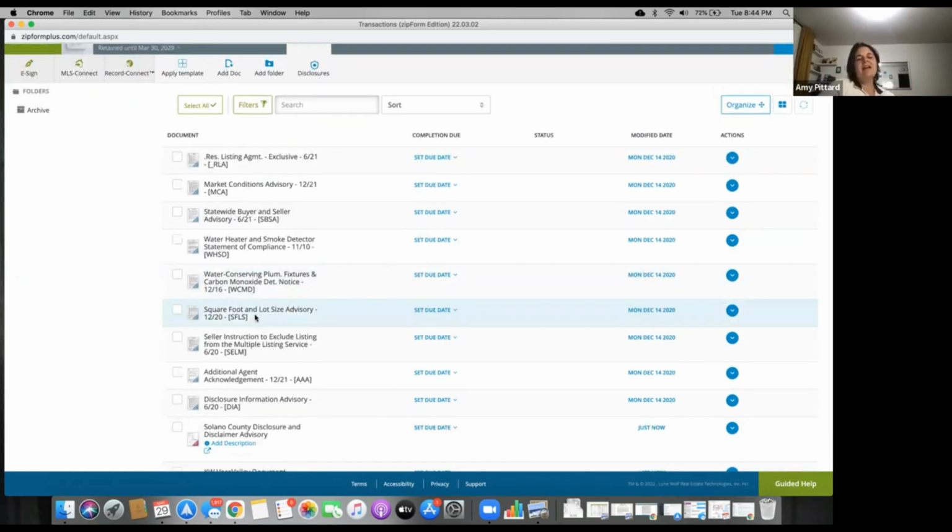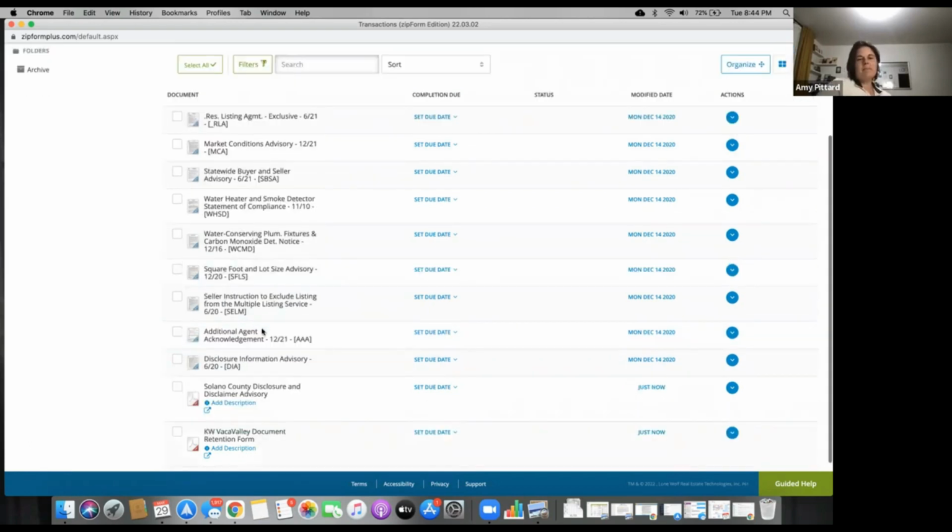In addition to that, I go into the tax records and I download the tax records, which has the square footage on it, and I upload it into my file and I include it as part of that form. You'll see why in a little minute.